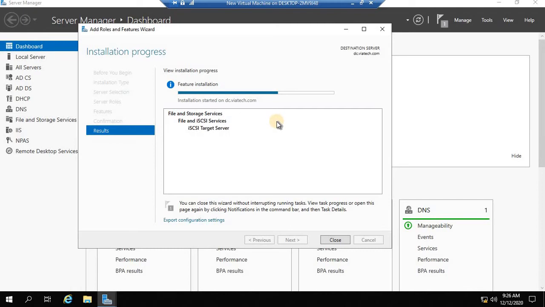Now for the iSCSI initiator, nowadays for the client operating system, your Windows 8 or 10, something like that, you don't have to install any role over there. Whereas if we talk about the older versions of the operating system, we were supposed to install the initiator, download it from the net, and so many things were supposed to be done.